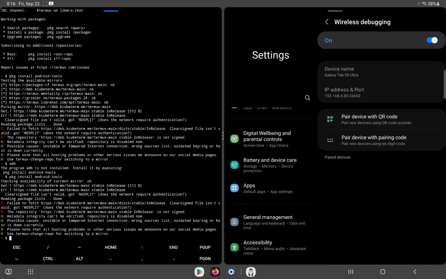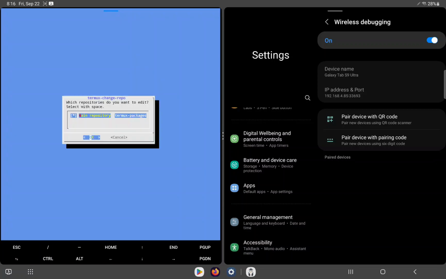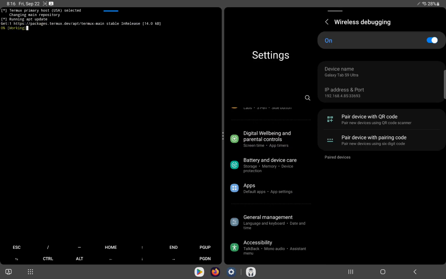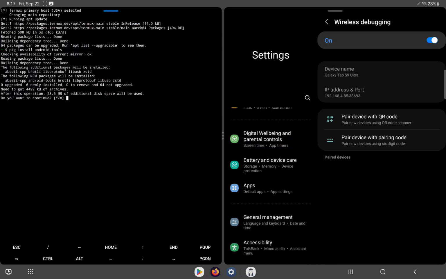Still didn't work. So you'll see it says to use a certain command to change the repository. Termux-change-repo. And I do that. And I recommend if you have this problem, just change the repo and choose the GitHub repo. It'll be the one I select here in a second. I'm going to hit OK. And then I'm just going to choose host it on GitHub release. It felt the most reliable. So now we're going to have that change it, and then we're going to install ADB again, and it works this time. You're going to hit yes to add additional space.